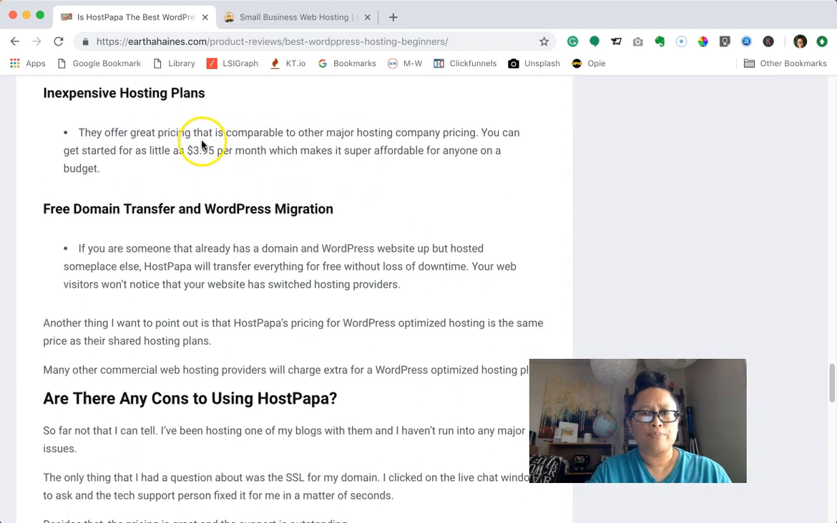Another thing to consider is that the hosting plans themselves are pretty inexpensive, and with other web hosting providers, they have shared hosting, just like HostPapa, they have shared hosting and WordPress optimized hosting. But with most hosting providers, they charge extra for the WordPress optimized hosting. But that's not the case with HostPapa. They actually charge the same price regardless of if you're using shared hosting or WordPress optimized hosting. So you may as well just go for the WordPress optimized hosting and get those added features for the same price.